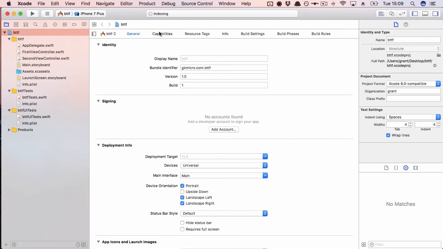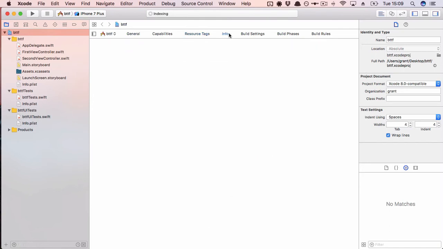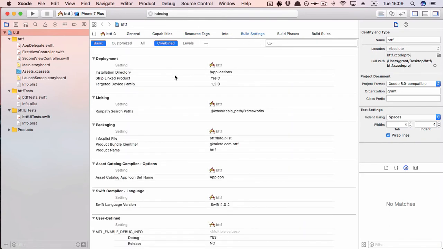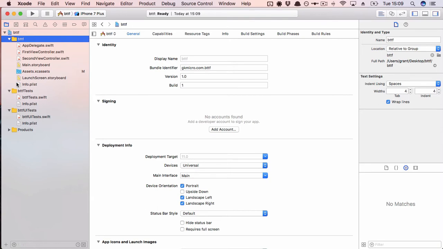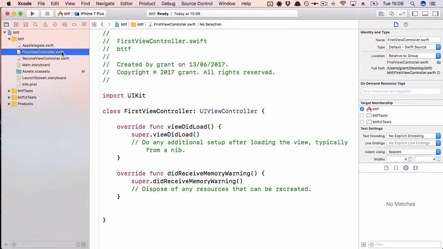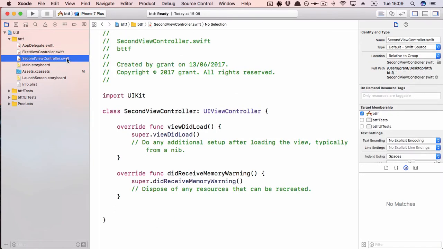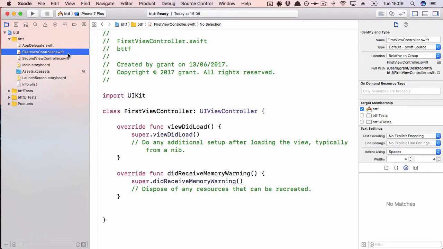We've got a general tab, capabilities, resources, and you don't have to know what these are right now. We'll get to them as and when we need to. So everything's the same. If we come over to our list of files underneath the BTTF folder, and I'll just close these to make it clearer, we have the app delegate. We've seen that before. We have the first view controller and the second view controller, and these are the same apart from their names. So that's something different. Before we just had view controller.